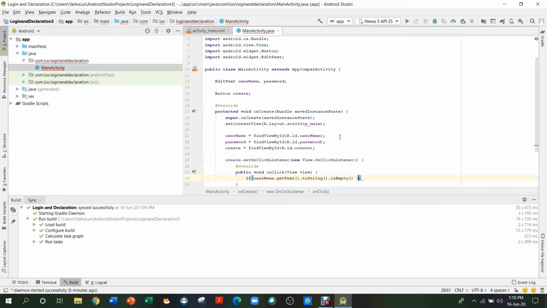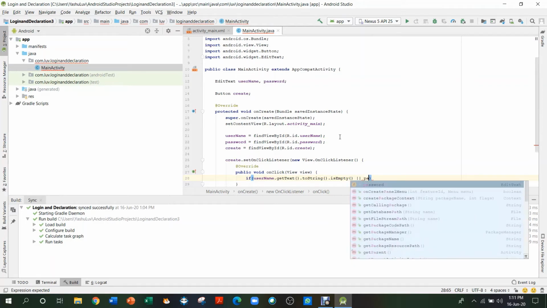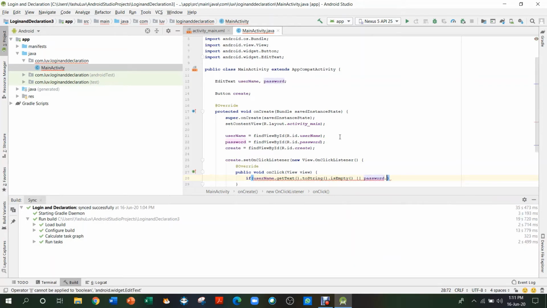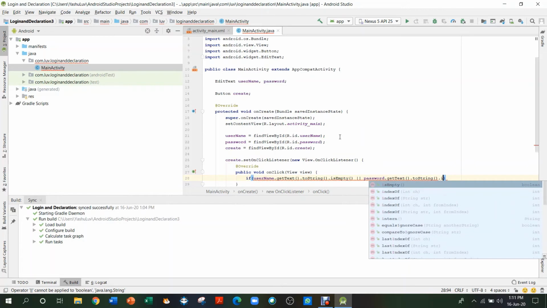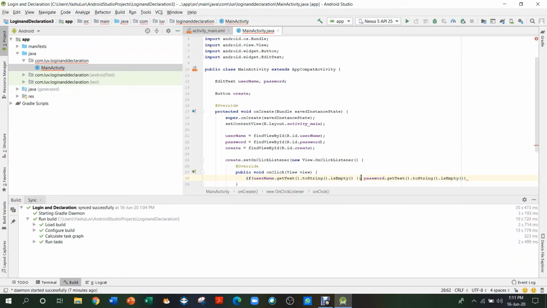and so, if none of these are empty. So firstly, if username dot getText dot toString dot isEmpty is true, this means if it is empty, or password dot getText dot toString dot isEmpty. So we are going to use AND here because we don't want either of these empty.